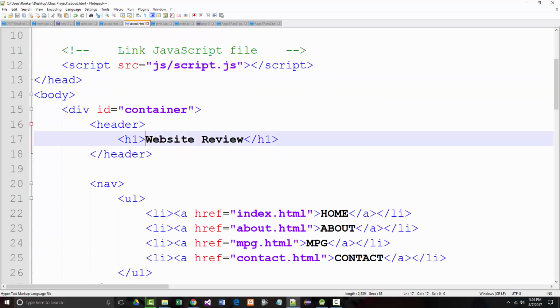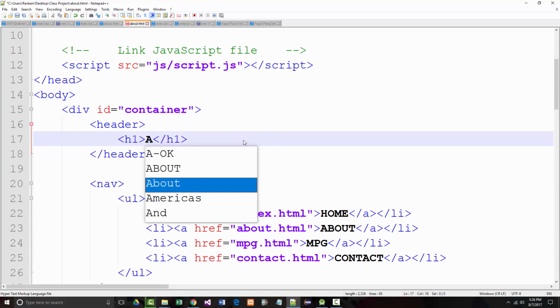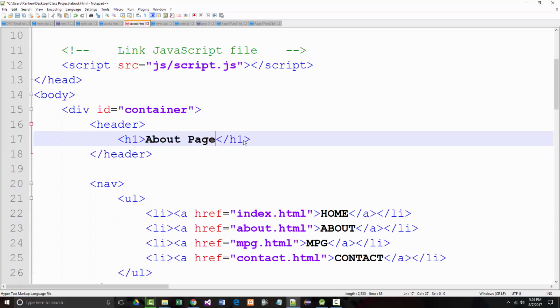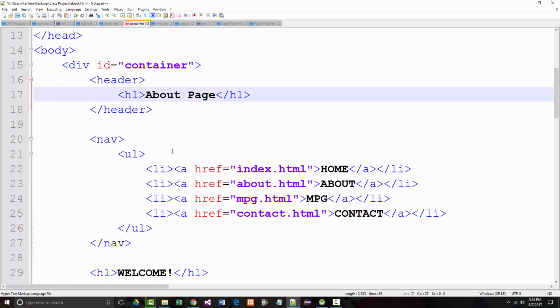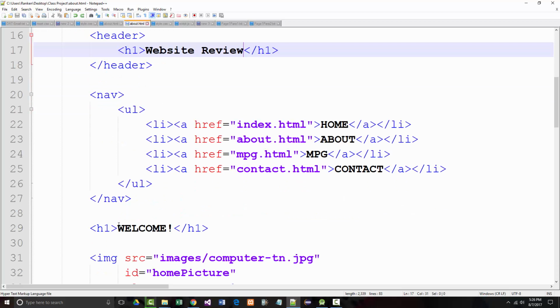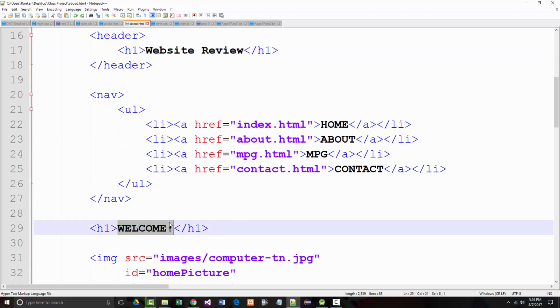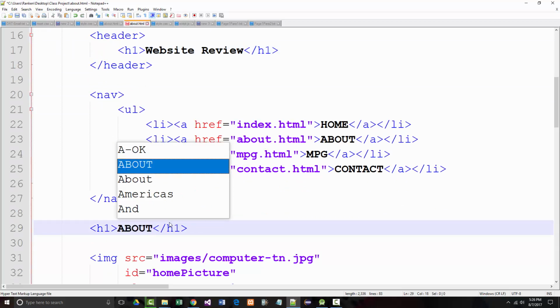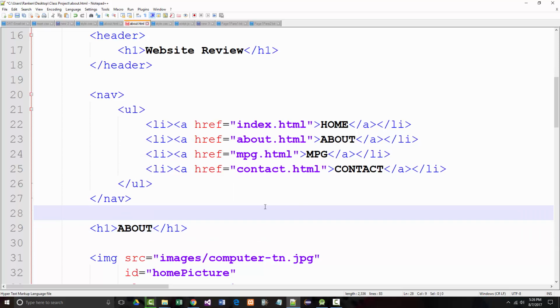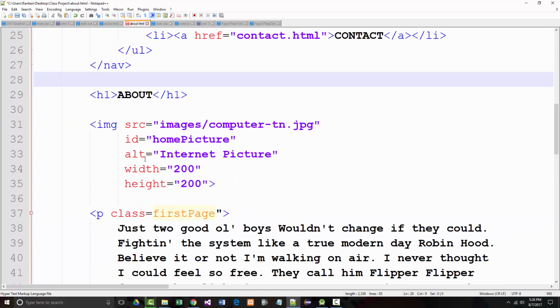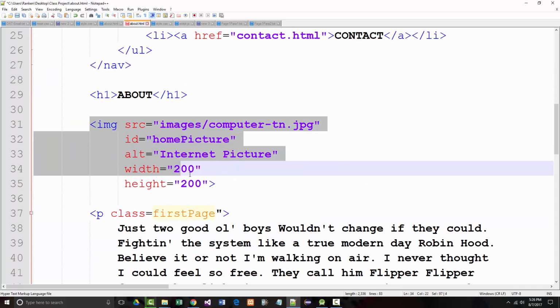All right. So instead of website review here, we'll have about page. Now, I guess that's down here. Instead of welcome, we'll have about. All right, so the first thing is we don't need that picture anymore. We're not using the picture.